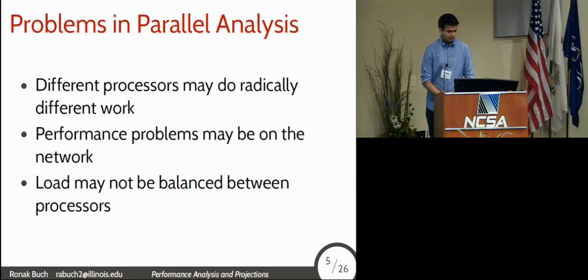Luckily, people have addressed and identified some of the problems in parallel performance analysis. Just to give you a brief overview of what we're facing here, when you're running parallel applications, one thing that happens is that different processors will do different work. If we're running an MPMD application, it's intentional that different parts of the domain will be doing different phases and different sorts of computations. So we don't expect every processor to be doing the same thing.